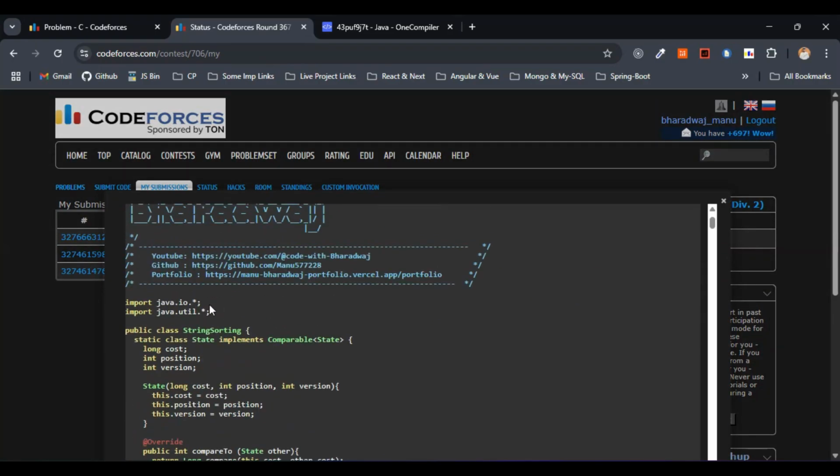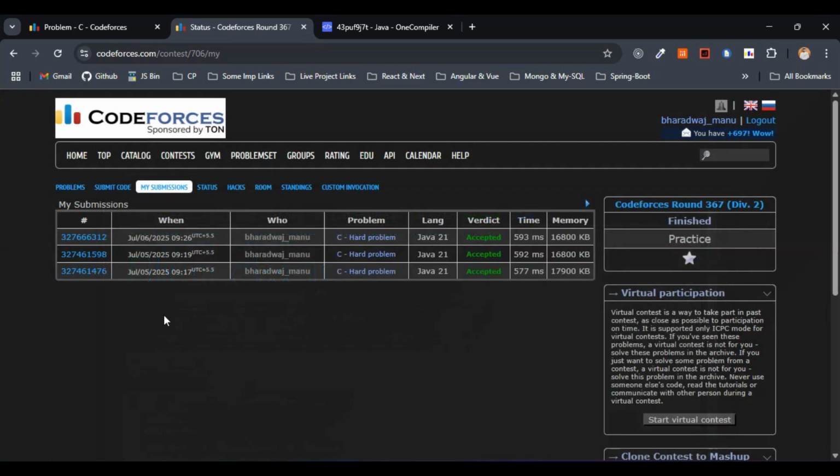This is fine. So I hope the solution part is completely clear. We went with the priority queue with the greedy approach, basically, right? So I hope the solution part is completely clear along with the approach and complexities, right? For now, this is it.